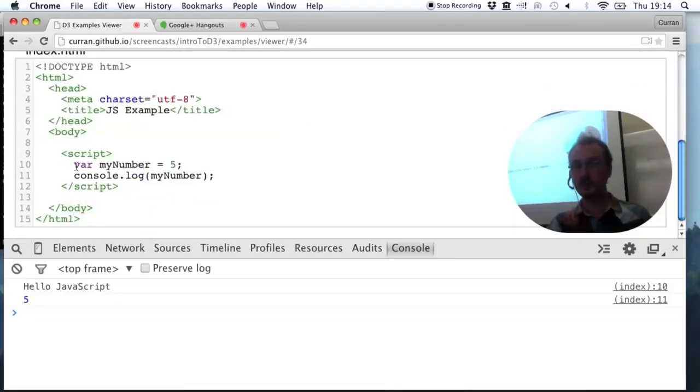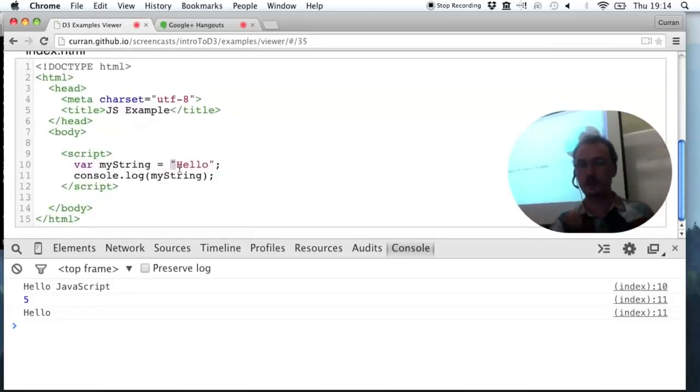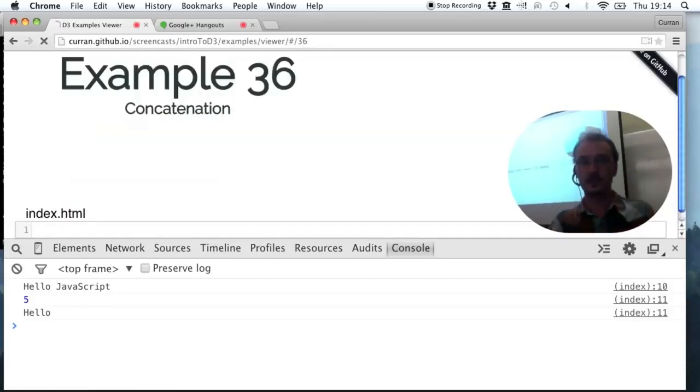JavaScript supports numbers and variables. So var means variable in JavaScript. You can give a variable a name and assign it a value, and then you can pass it into console.log to see what it is. So if you're ever going through any code and you don't know what a certain value is, you can type console.log and see what it is. This is what a number looks like. It's just the number there. A string, which is a sequence of characters, is in quotes.